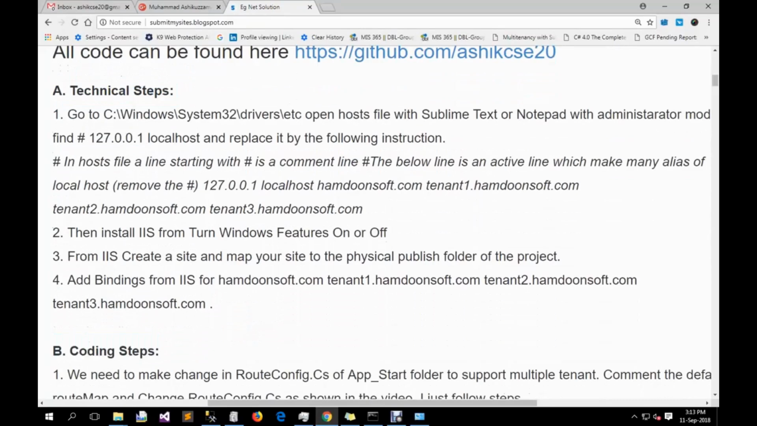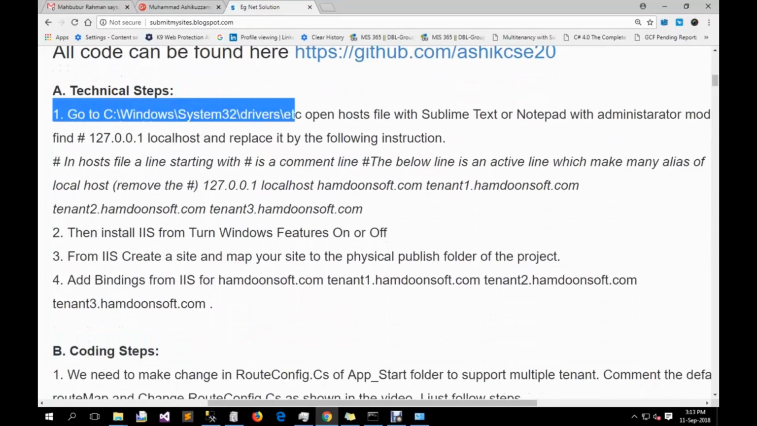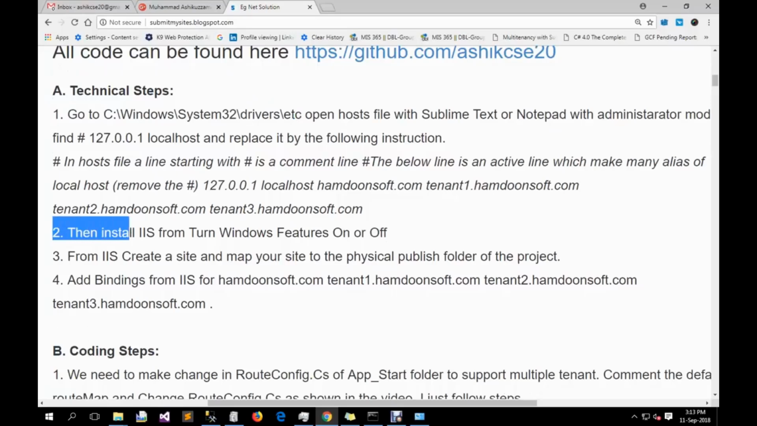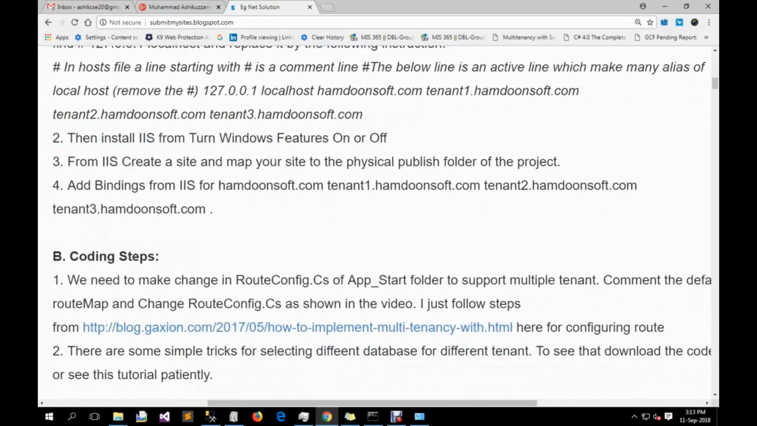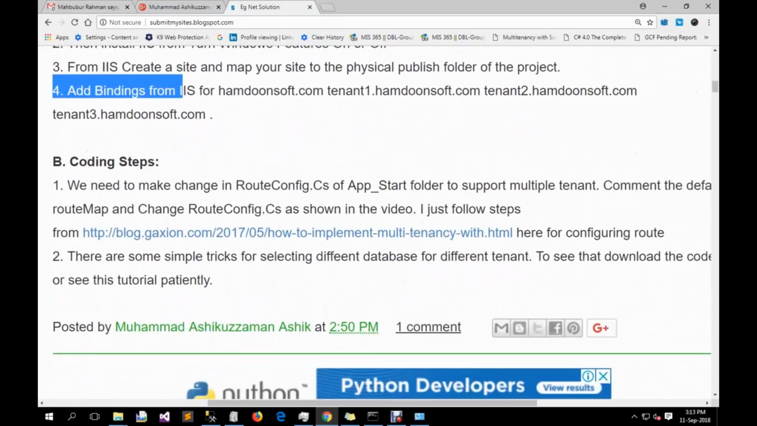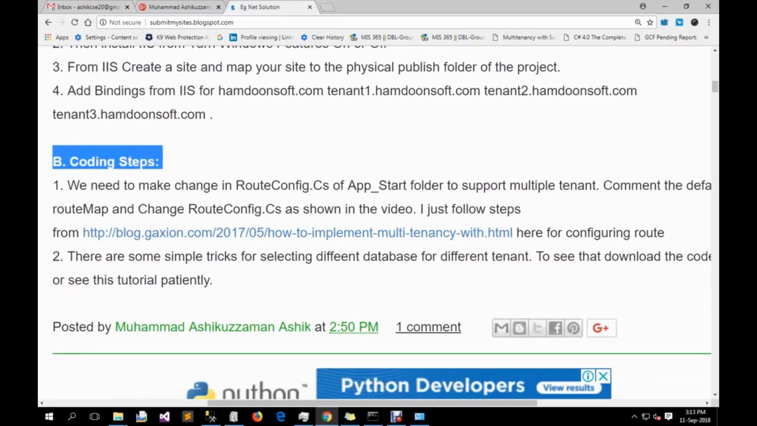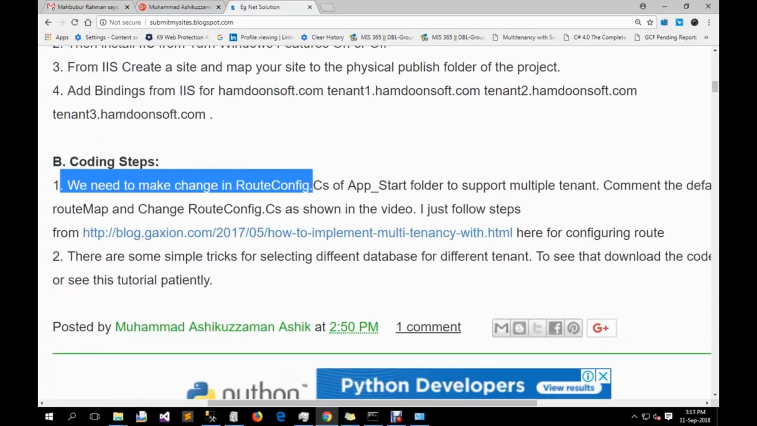First, for the technical steps, follow the steps I am selecting. You can find the written version of this tutorial in my blog or under this YouTube video. For the coding steps, you just need to download the code from my GitHub site.